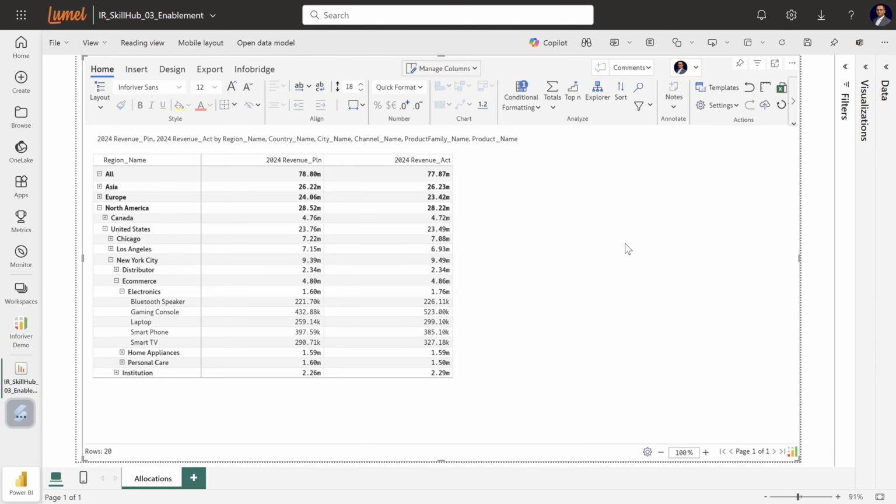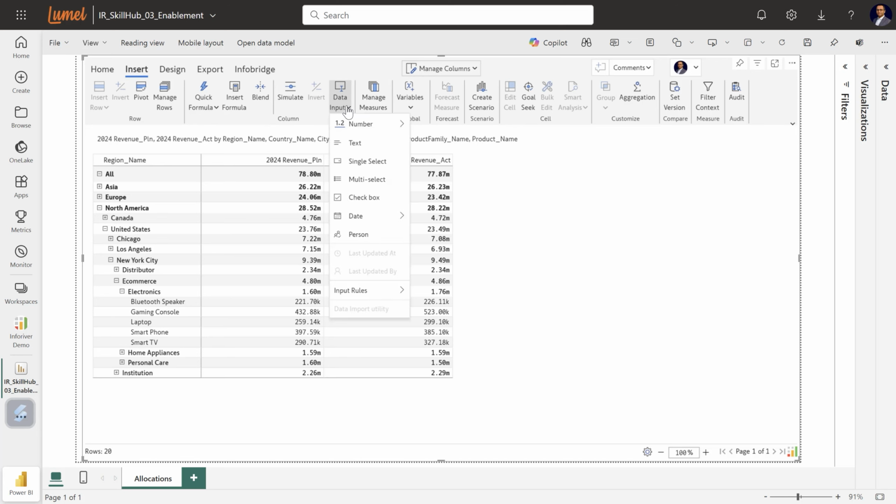Now, what are allocations? What exactly does allocation mean? Allocation in layman's terms is simply the concept of having the value spread or distributed by certain contexts that we have either in the row dimension or in the column dimension. Right now, we have not placed anything in the column dimension, but just to explain allocations at a very high level, we are going to create a data input measure.